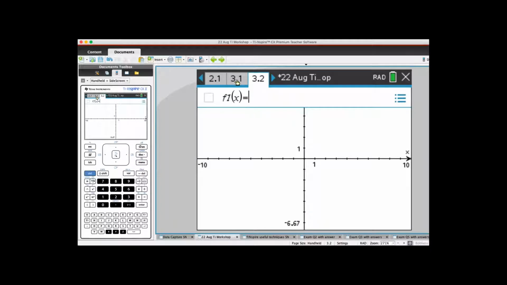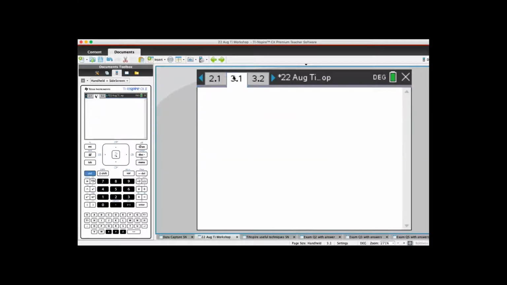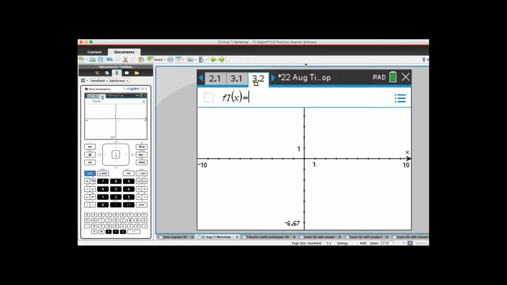This 3.1 and 3.2 are linked. Anything that I work on in 3.1 can be carried over to 3.2 because they are in the same problem set. The 2.1 is a different problem set because you see the number 2 here. This tells you it is a different problem. Anything that we add, the next page, if I were to add, it would be 3.3, all right?